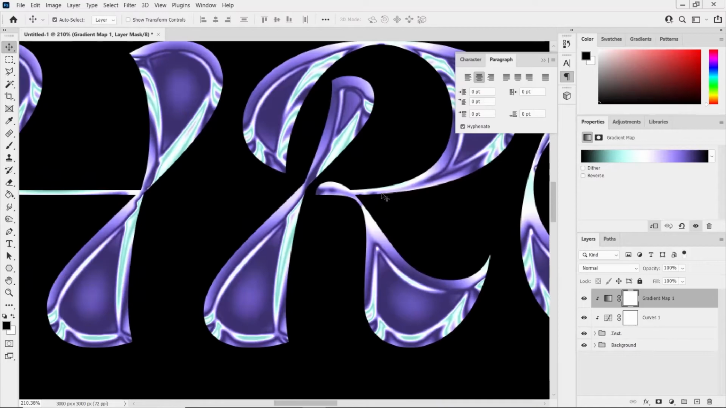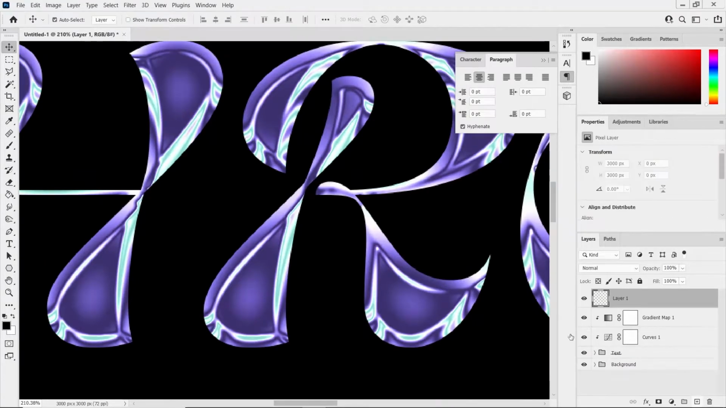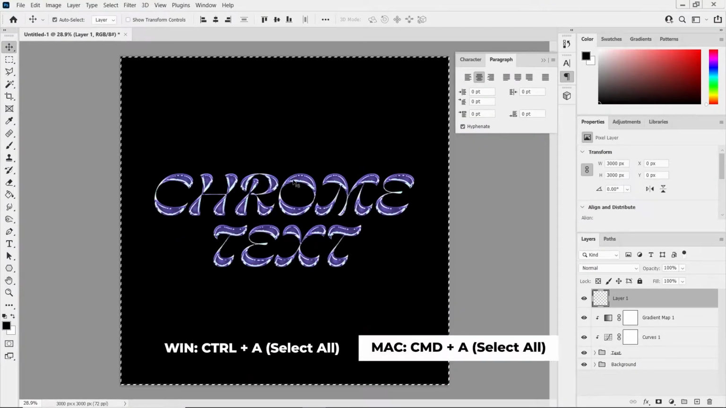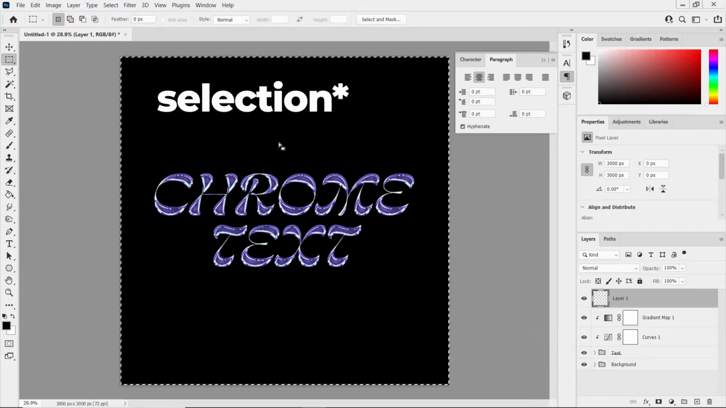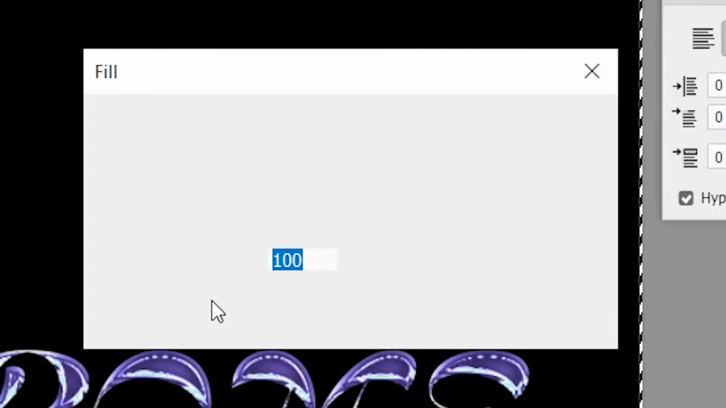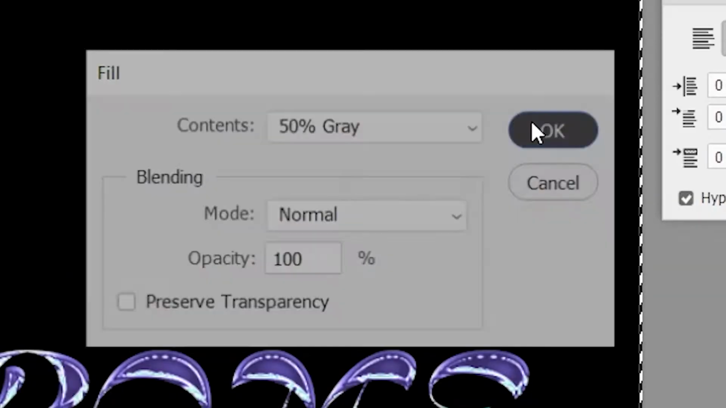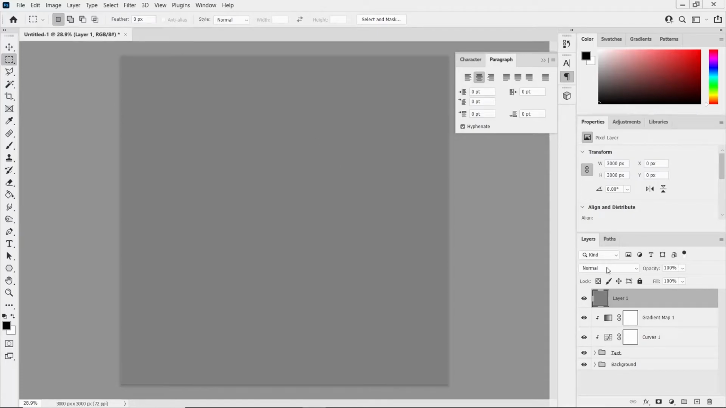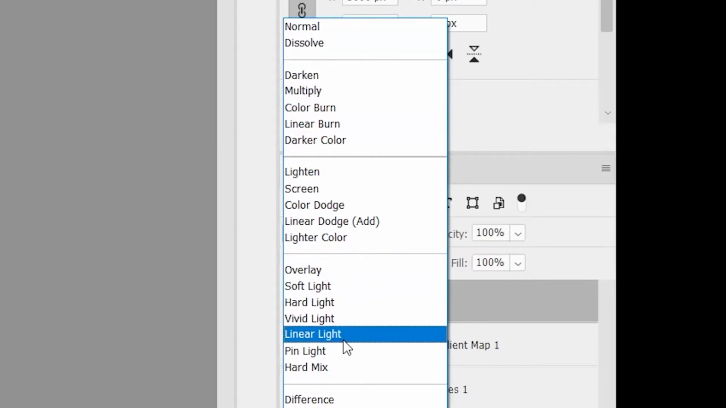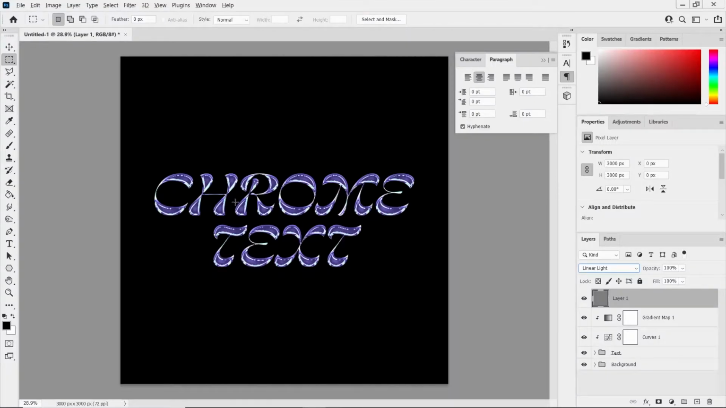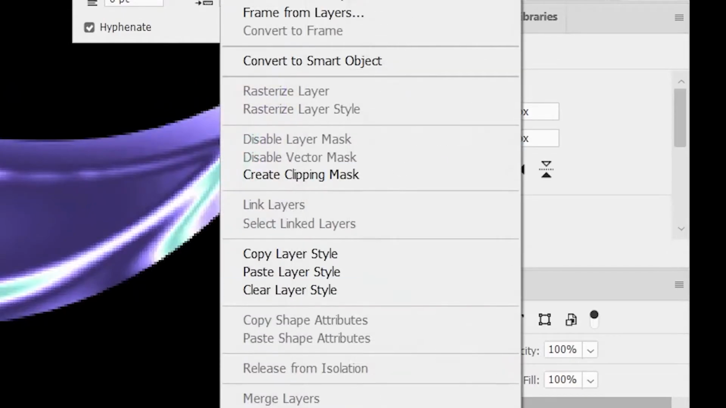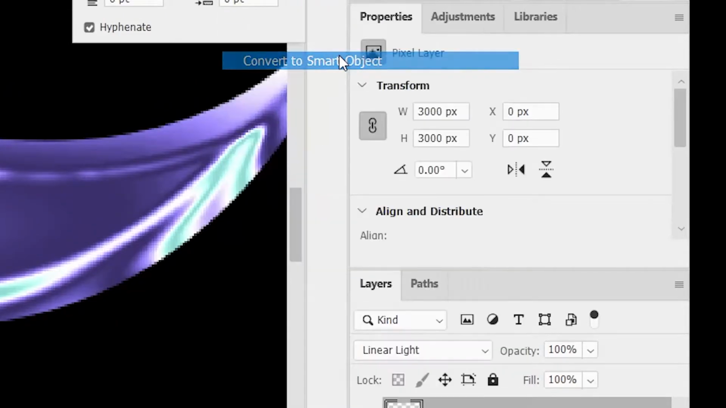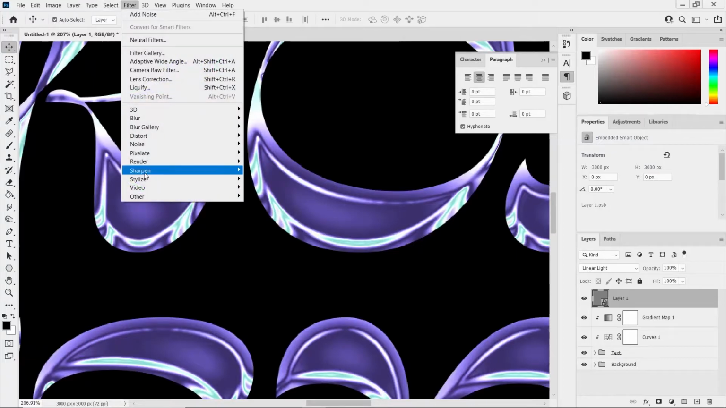So in order to add noise, we'll create a new layer and select this whole layer. Make sure you have the rectangle tool selected. Right click, fill, 50% gray. We'll change the blend mode to linear light. If we want to change the settings for the noise later, we have to convert this to a smart object, and then apply the filter, noise, add noise effect.